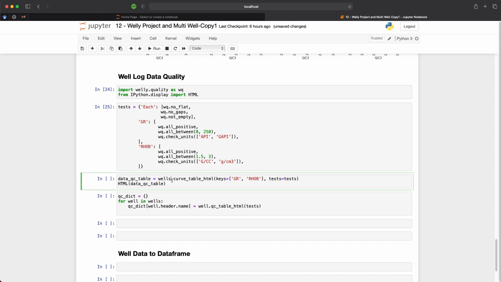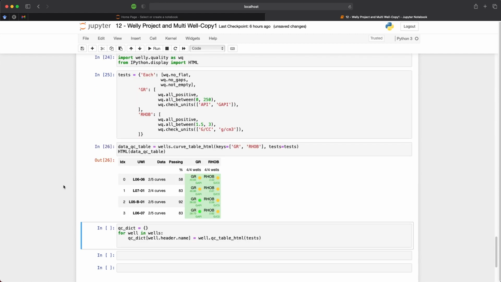To view the results, we need to call upon the HTML module that we imported from IPython.display, and within the brackets we pass in the data QC table. The table we get back shows the individual wells, the curves that have been selected, how much of the data is passing the tests, and then at the end we have the curves. And each curve in each well is presented with a colour indicator, where orange indicates that there are issues with the data and green indicates that the data is good.